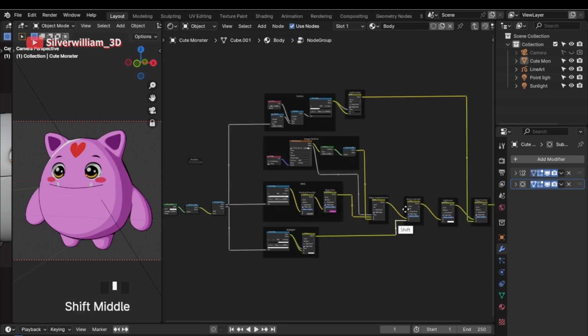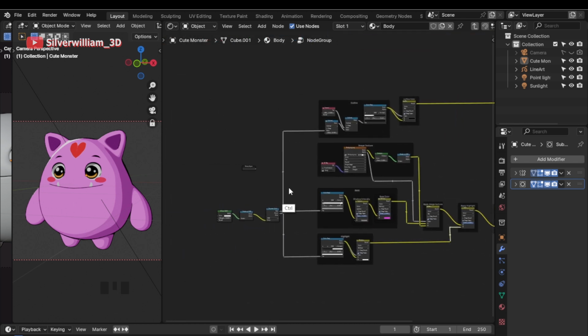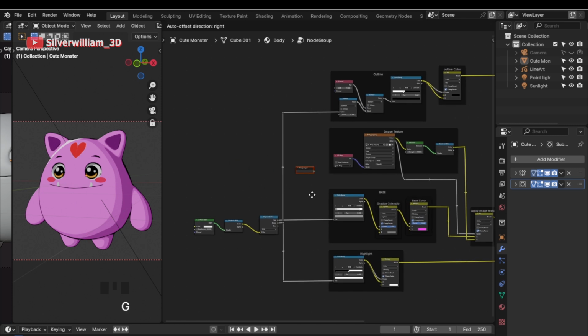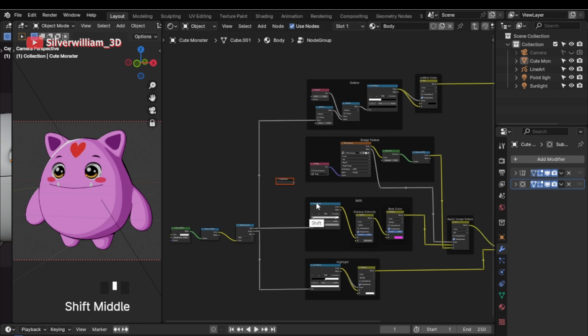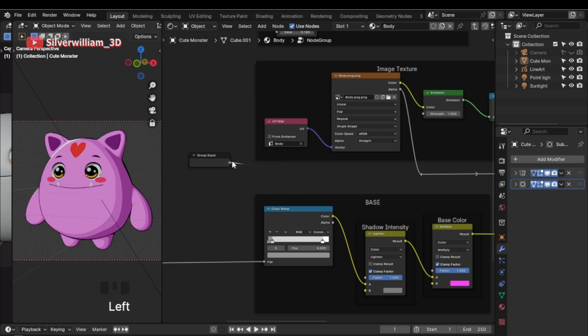Now, as you can see, this looks more clean and easier to manage. There's a node called Group Input here, and this node only appears inside a node group, and we'll use this Group Input node to manage all the settings we've just created. Let's try to plug it to the base color slot, and use the second slot to plug it into the shadow intensity slot.